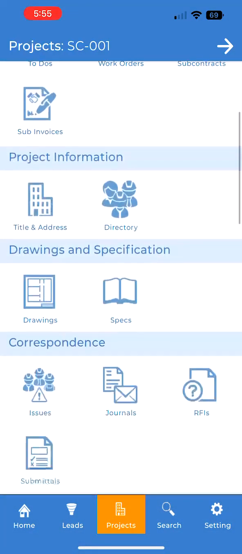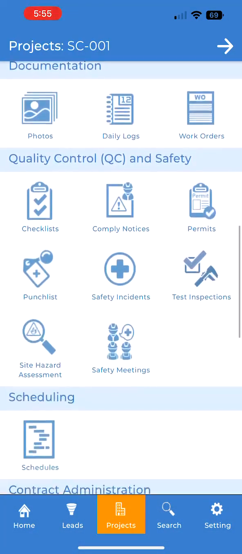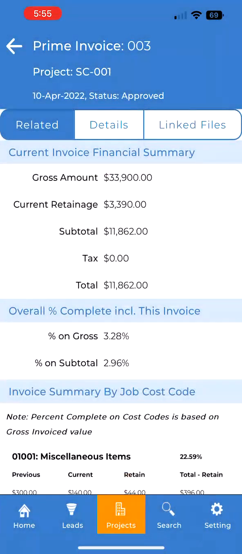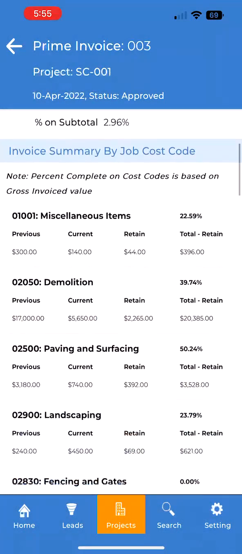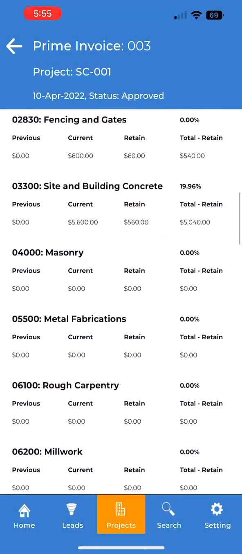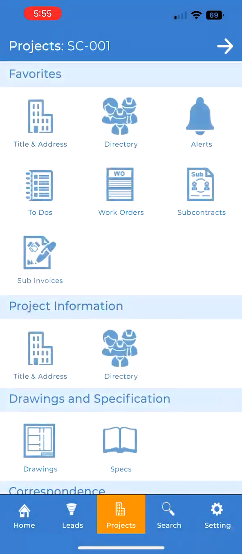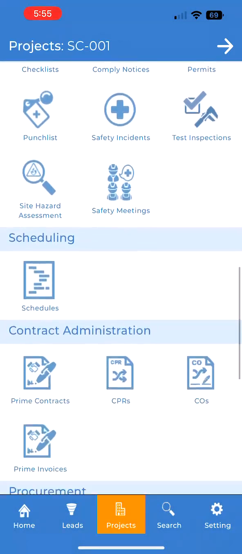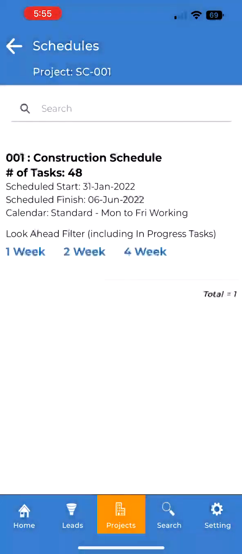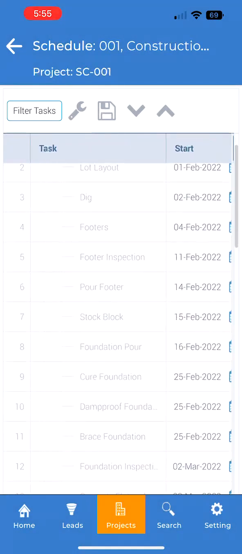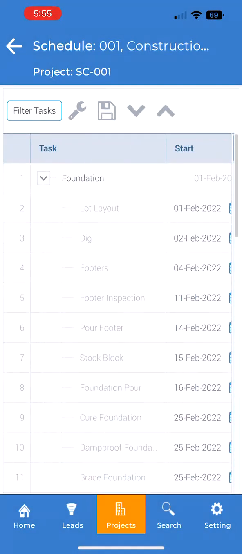Like I mentioned before, the actual prime invoices, you'll see that data, an approved invoice, retention, different line items that were billed. You can go back and double check things, refresh your memory. All of the documentation. The schedule's also here, again with a look ahead filter, 1 week, 2 week, or a month. This would be nice on the iPad as well, for you to be able to look at the schedule.